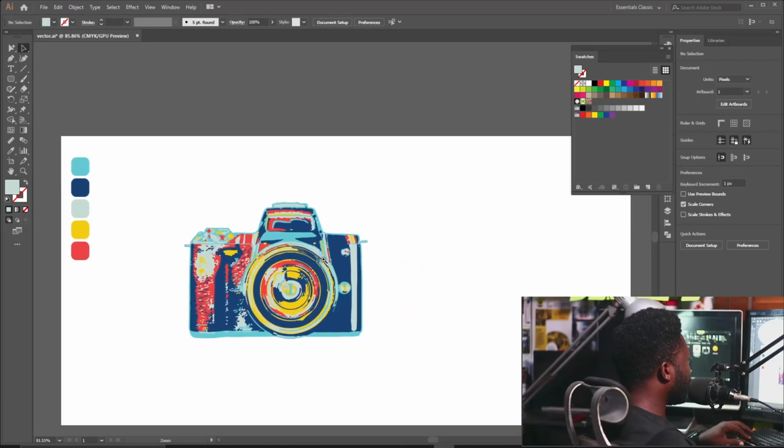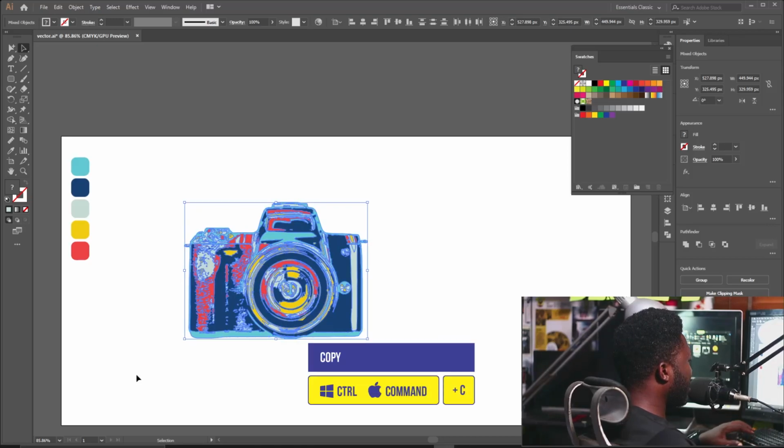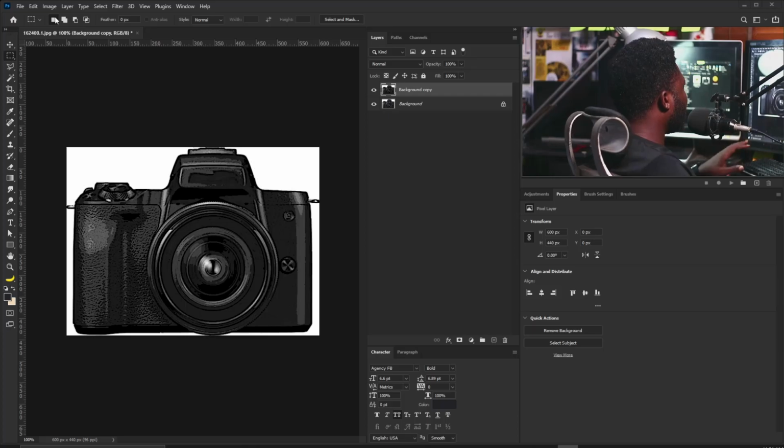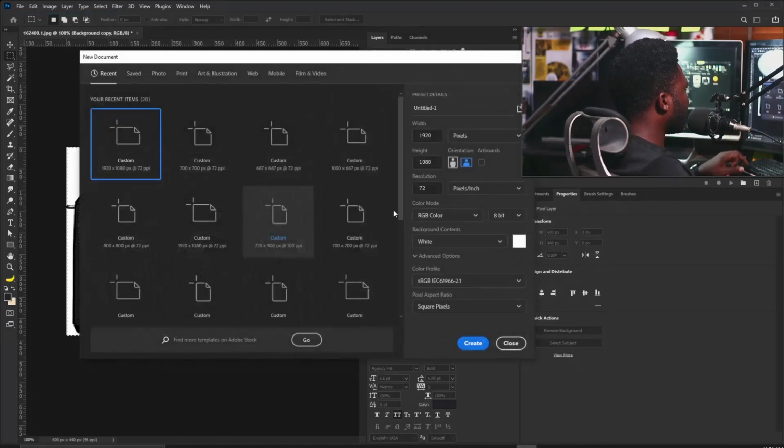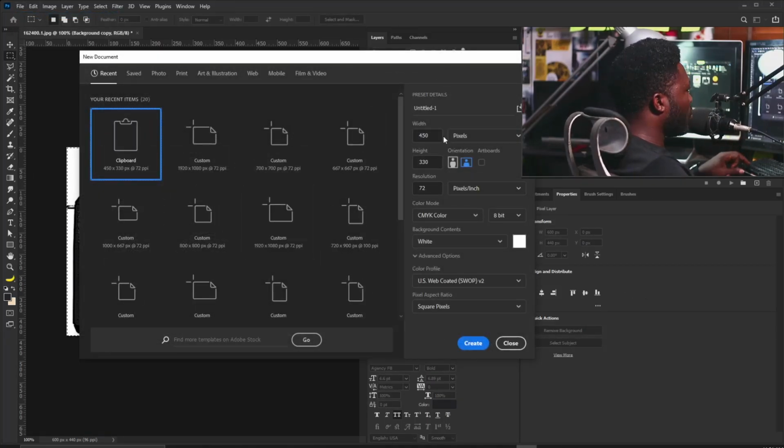We need to take this to Photoshop, so I'm going to copy this with Ctrl C on my keyboard, and I'll go to Photoshop and paste it. Alright, so before we do the pasting, I need to create a new document. So I'm going to make my width 700 and my height is going to be 900. Oh, excuse me. My width is supposed to be 720 because I want to be able to post this on Instagram.